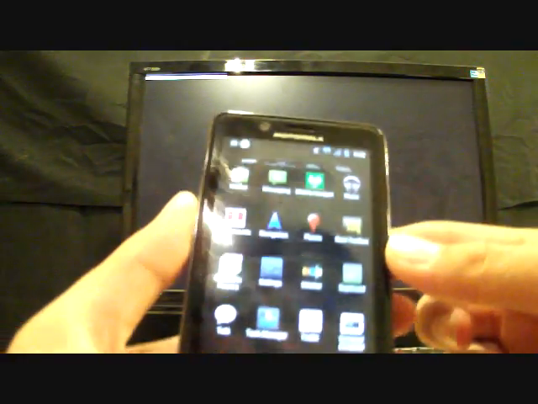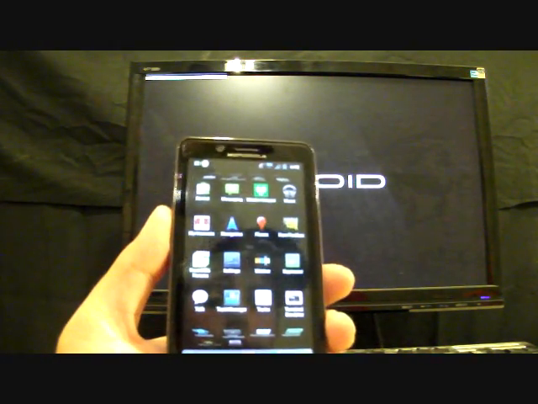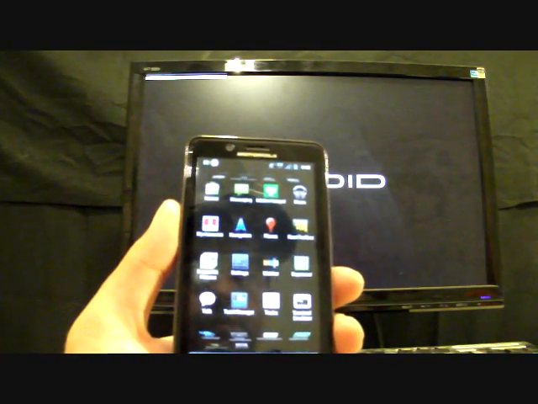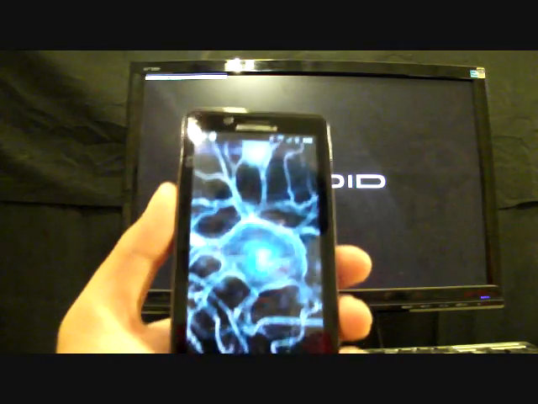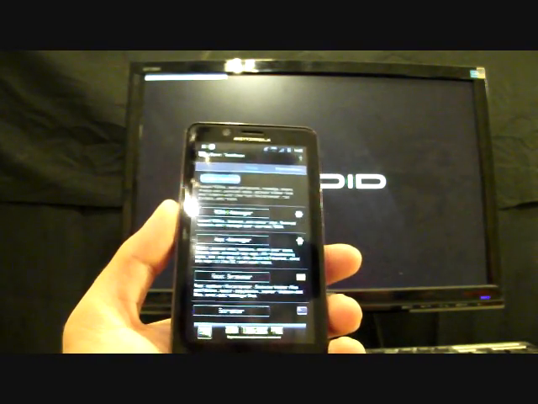We'll jump directly into this app review. It's free on the market, or for $5 you can get the donate version, which includes some extra features. Today I'll be reviewing the free version. So we'll just open it up, and right off the bat you have several different things here.